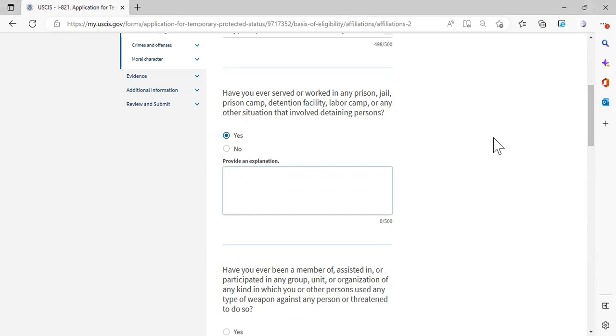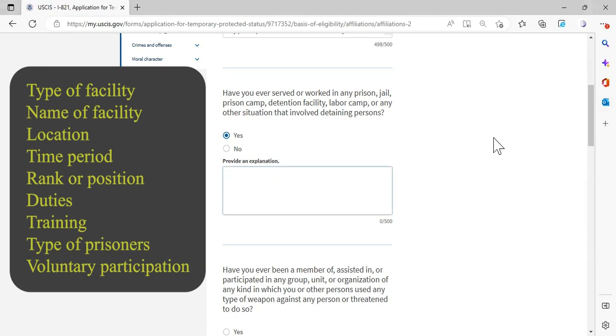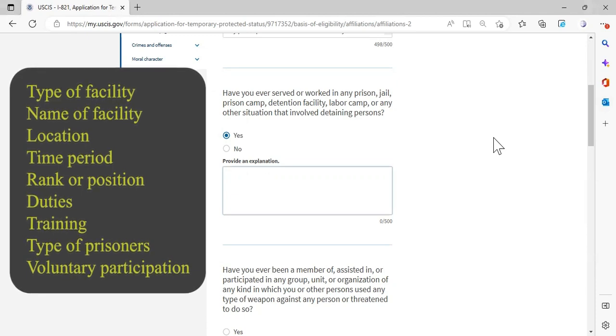This next question asks whether the applicant has ever served in a prison or other type of situation involving detaining persons. Just Jimmy answers yes to this question because the U.S. military had detention facilities at Camp Chapman, theoretically.